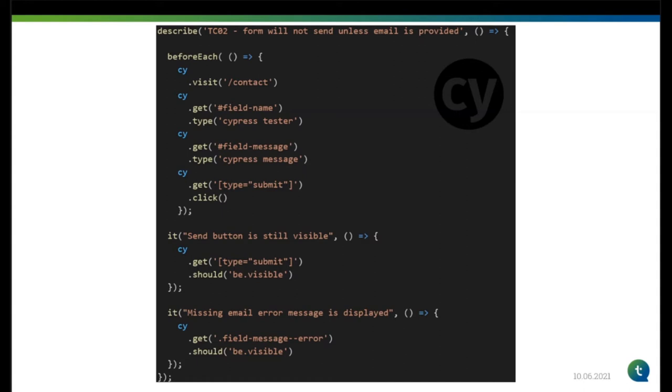I always have to first get into the context of the element that I want to work with, which in this case is the field name and field message, which I fill in with the Cypress type method with values of Cypress tester and Cypress message. Then I get into the context of the submit button and I click it. So that's what I do before the test even begins. And I have two tests. One makes sure that the submit button is still visible, because if the email form were sent, the submit button would disappear. And another one is making sure that the error message is properly displayed. So it's another simple visibility assertion. So altogether, still pretty simple.